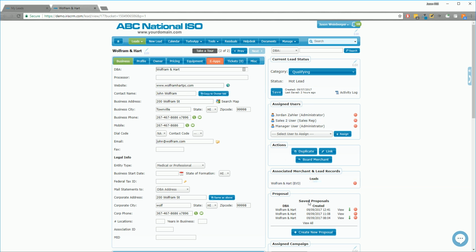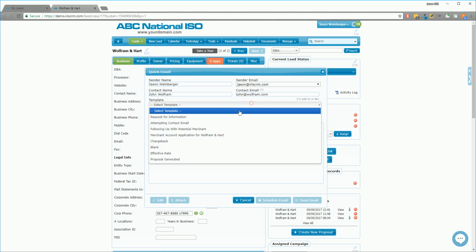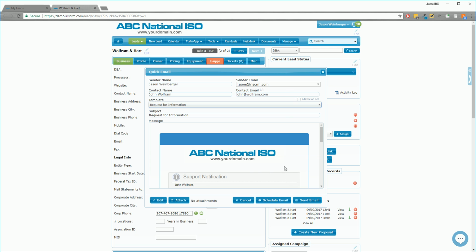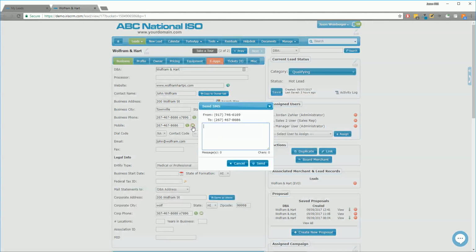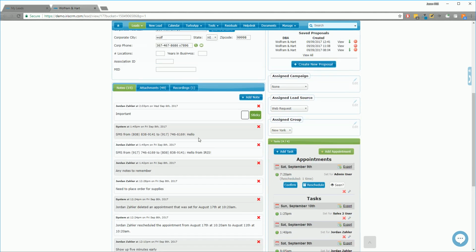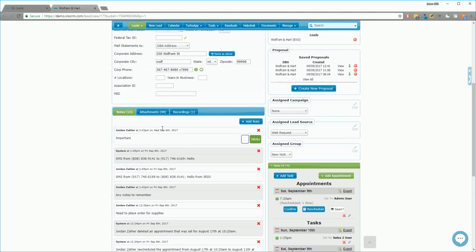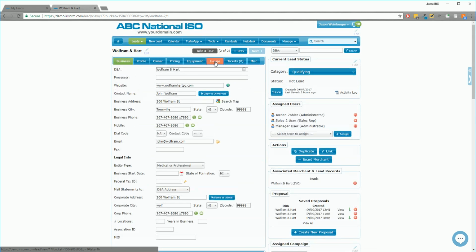The lead form supports building proposals, email with templates, as well as scheduling emails, SMS capabilities, task and appointment management, note-taking, attachment and storage, as well as electronic signature.